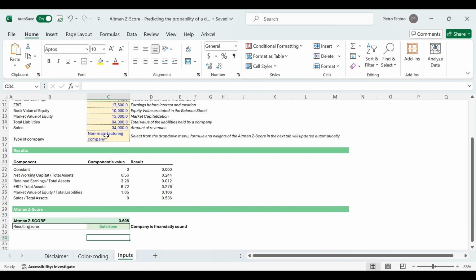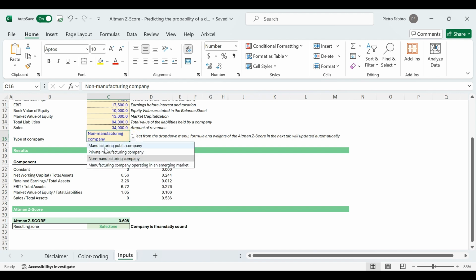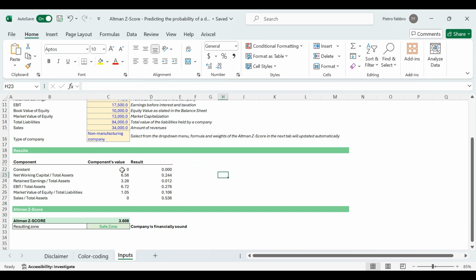So also, the type of company will matter, because depending on the type of company, so whether it is a public manufacturing company, a private manufacturing company, a non-manufacturing company, or a manufacturing company operating in an emerging market, the component values and of course the results as well will vary, and therefore also the Altman Z-score will vary.